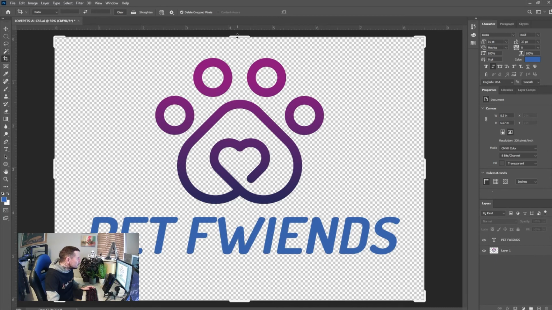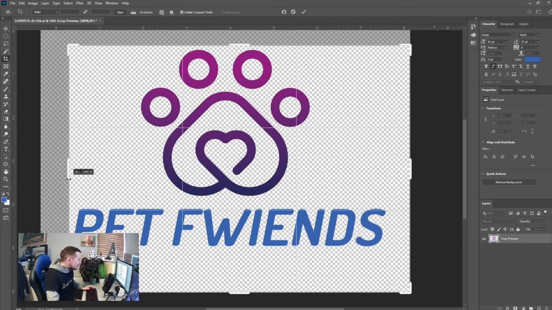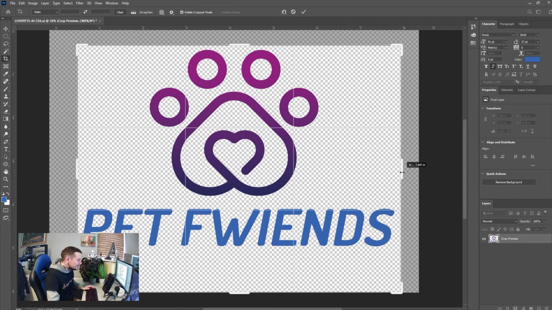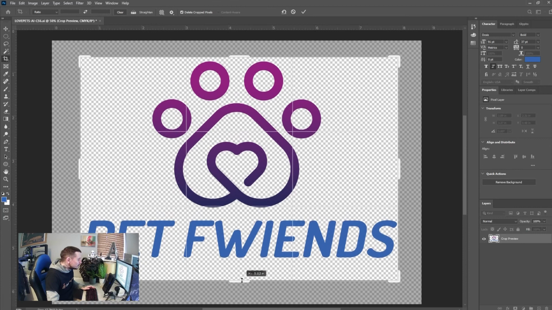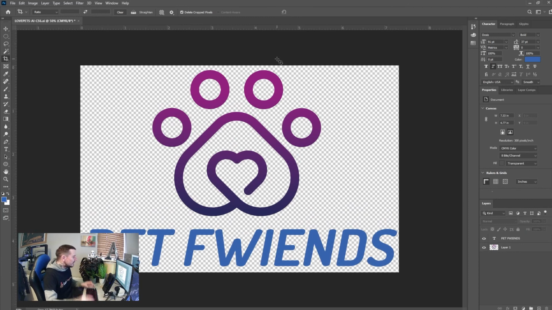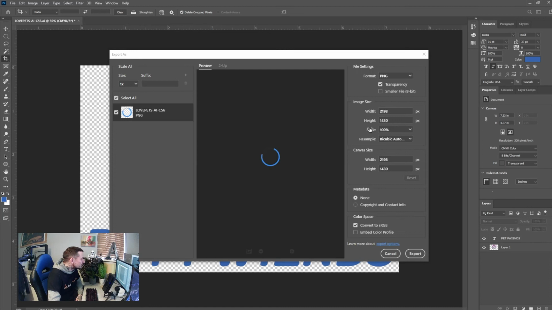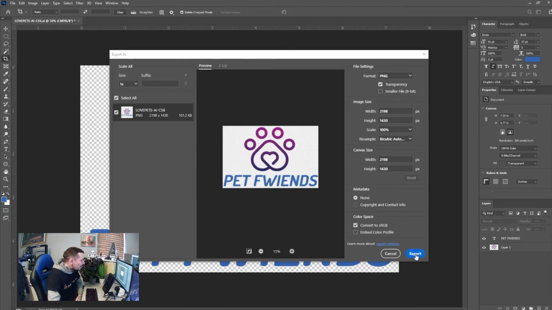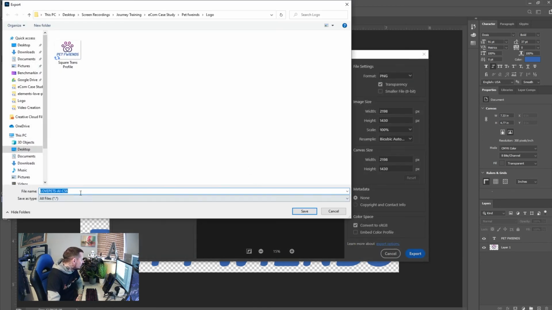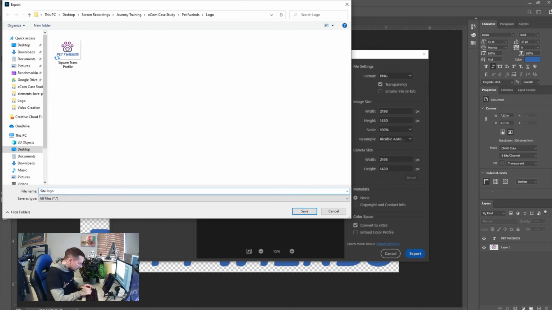Then I want one which is cut right to the edge, which will be good for putting onto websites and things like that, where you don't want an edge around it, because it would expand the size of the nav bar or wherever you're putting the logo. So we export that one. So we'll export that, and we'll go site logo transparent.